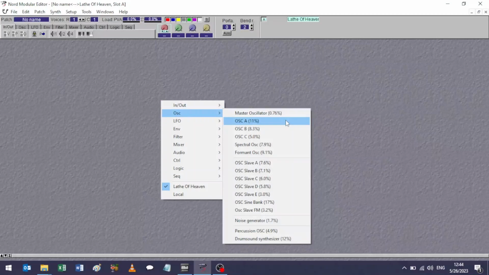So just looking at what we got here, Oscillator A at 11% is still less than Drum Sound Synthesizer at 12%. So except for Oscillator Sine Bank, which is really 6-in-1, Drum Sound Synthesizer is the most complicated, or the most processor intensive, of the modules.